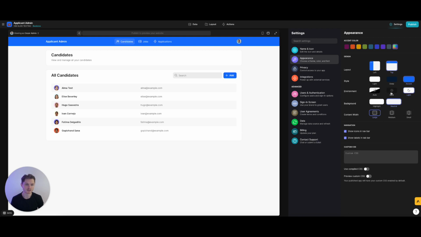So let's, over here under environment, you've also got the ability to have deep versions of your color for the accent at the top there rather than the accent itself, which again is super nice. But most importantly, dark mode. So let's see.